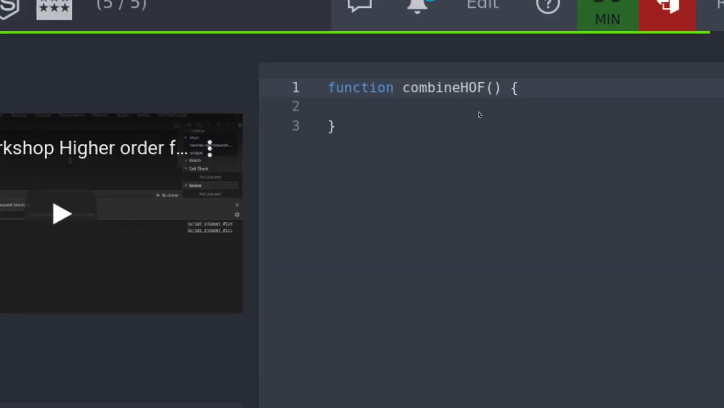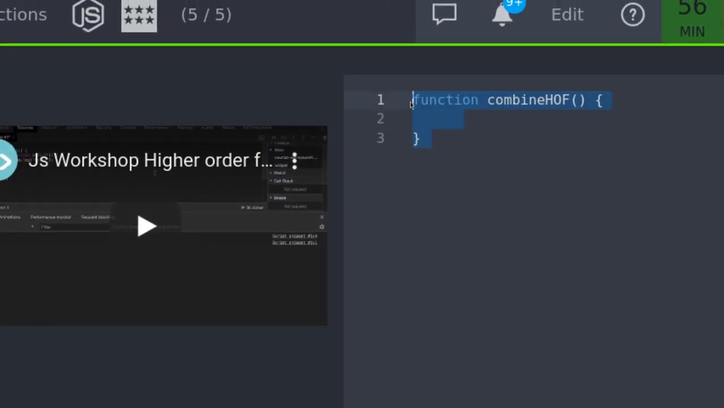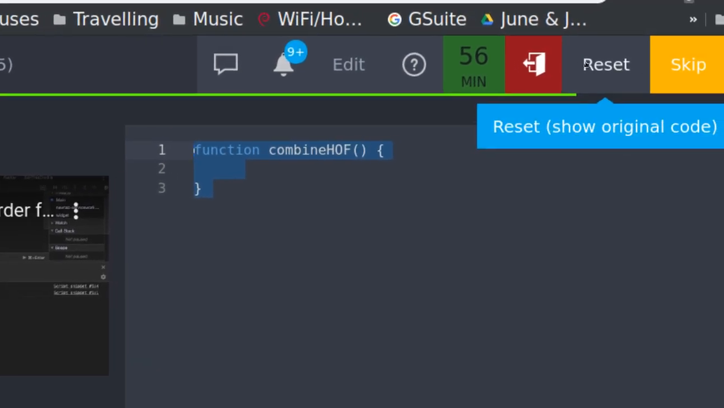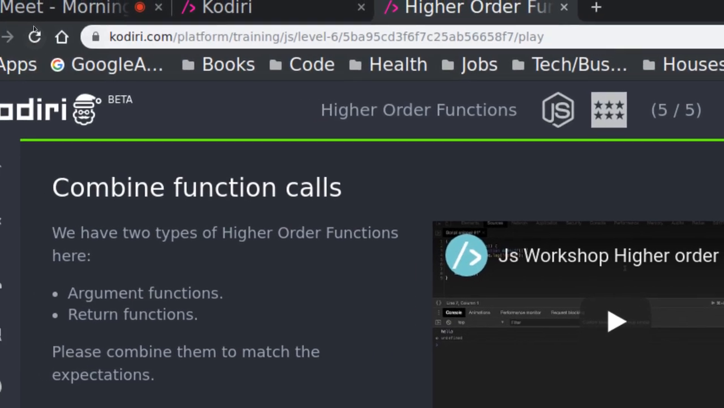Okay. So I know that I need to... Keyboard, come on. Does this reset even work? No, I literally have to refresh the page.